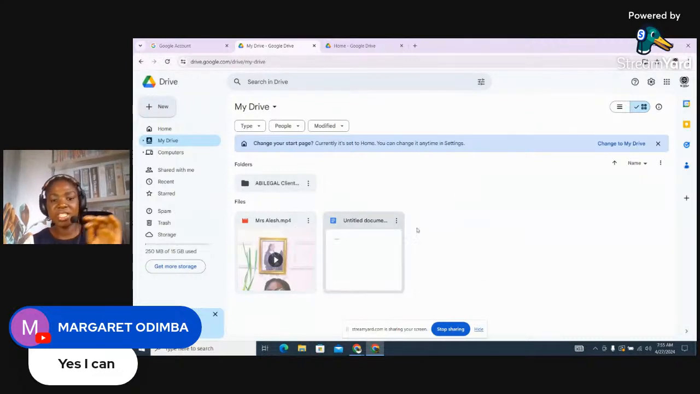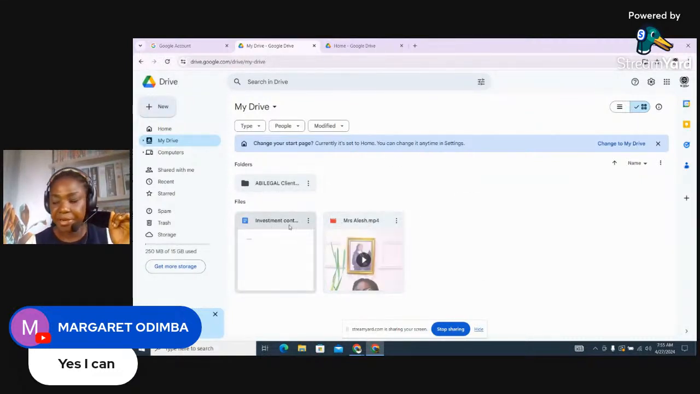So now this investment contract is already here. Now I want to organize it, because I don't want my Drive to be jam packed. I want everybody, maybe everybody in the office, to be able to have access to this Drive, and I want it to be very neat and organized.